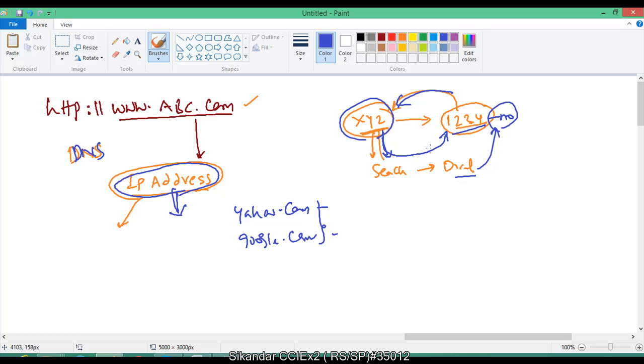So no one remembers the IP address in general, but internally there is a mapping of this specific name to the respective IP address. Let's say Google has some address, I'm just taking some random address. This is done by a specific server called DNS.